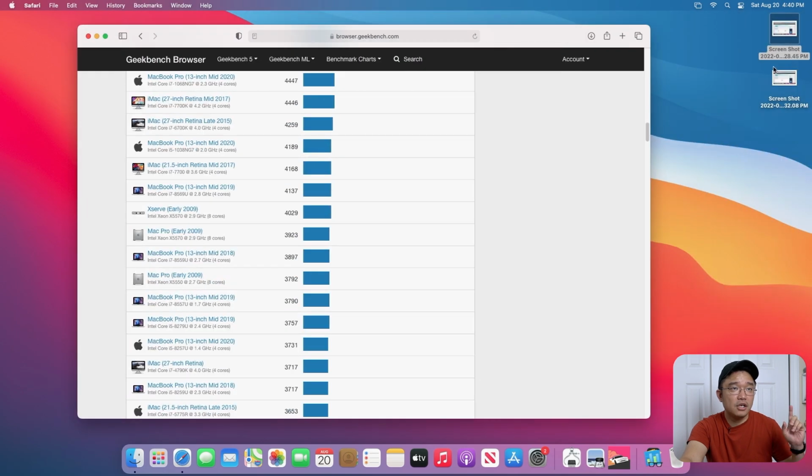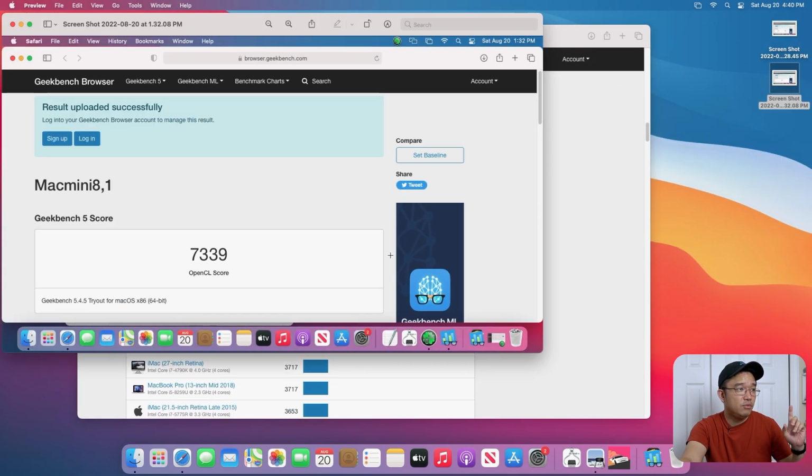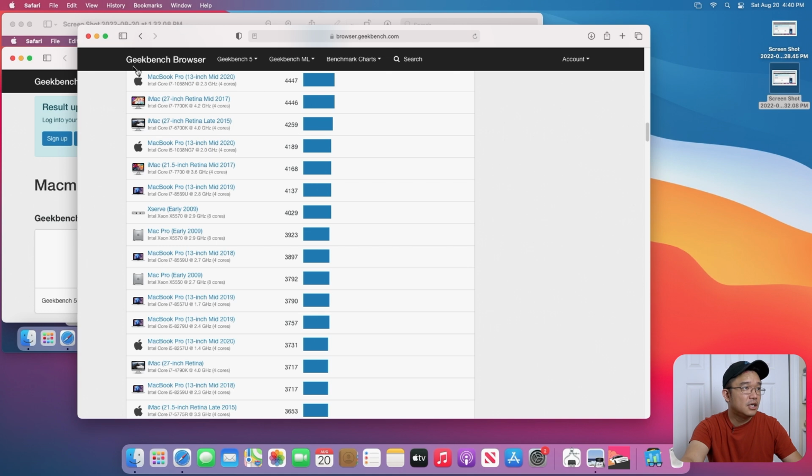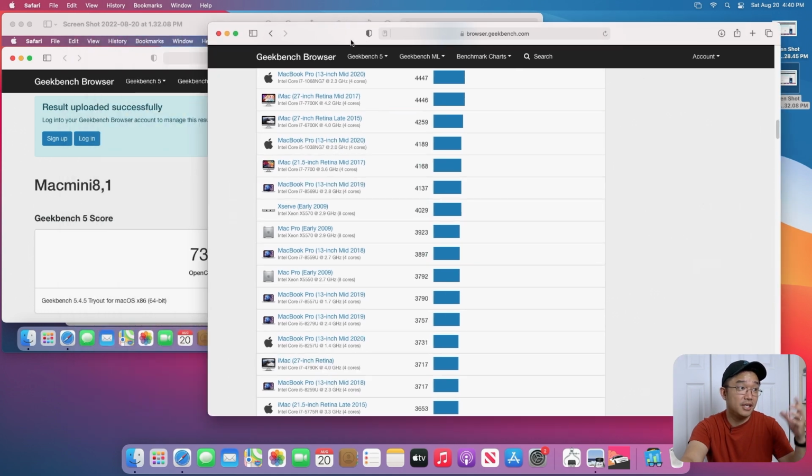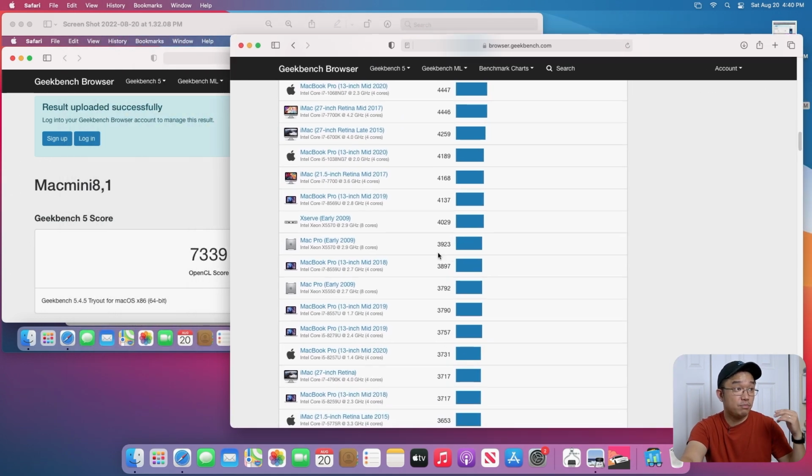And we also did another one, which is OpenCL. And we got the OpenCL score of 7,339. I don't know what to compare this to. It's an Intel GPU, but it is working. And I'm actually able to play games on here.